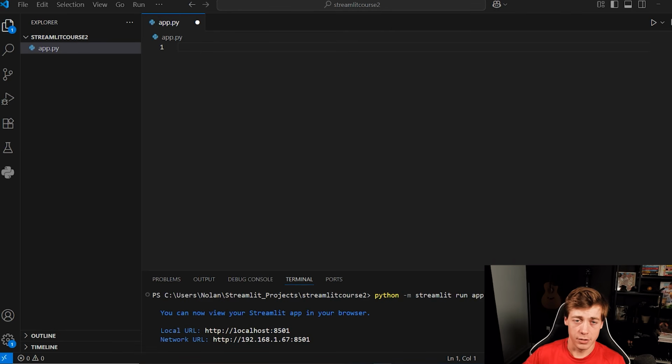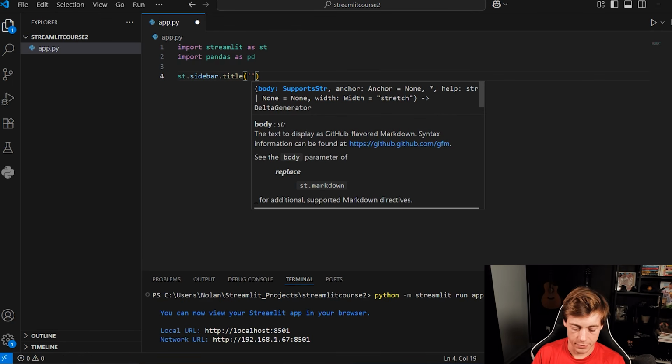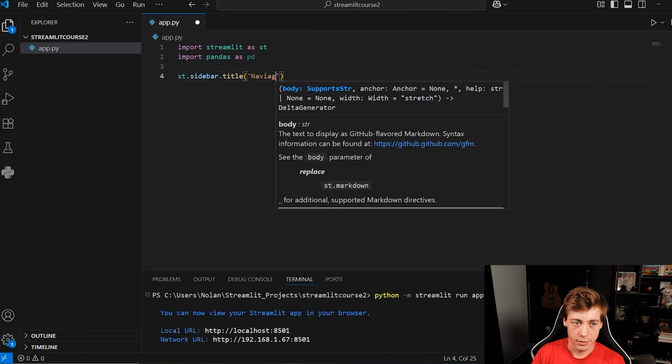All the skills you should have learned so far along the way. And we're going to start off with importing both Streamlit and Pandas. So import streamlit as st and then import pandas as pd. Okay, now what we're going to do is create a sidebar. And we can do st.sidebar.title over here, and we'll just call this Navigation. So we have Navigation.